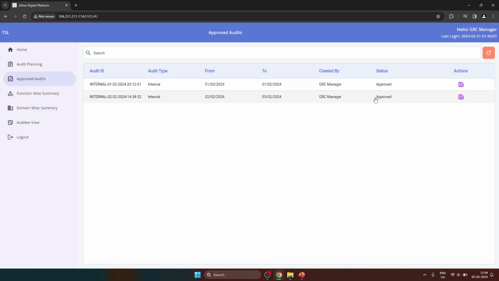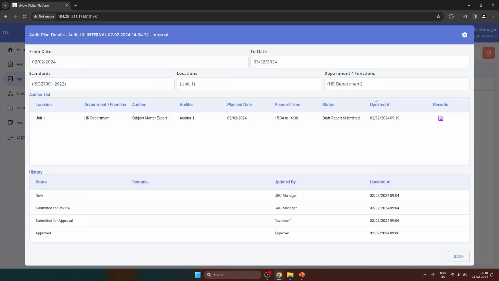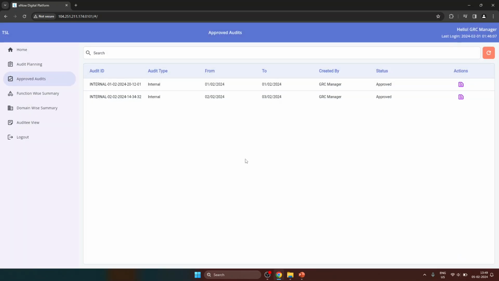If we click onto this, we will have the individual records also. For example, here there is only one auditor. If there were auditors 2, 3 and 4, the records concerning those auditors can also be seen here separately. So that is the audit process.